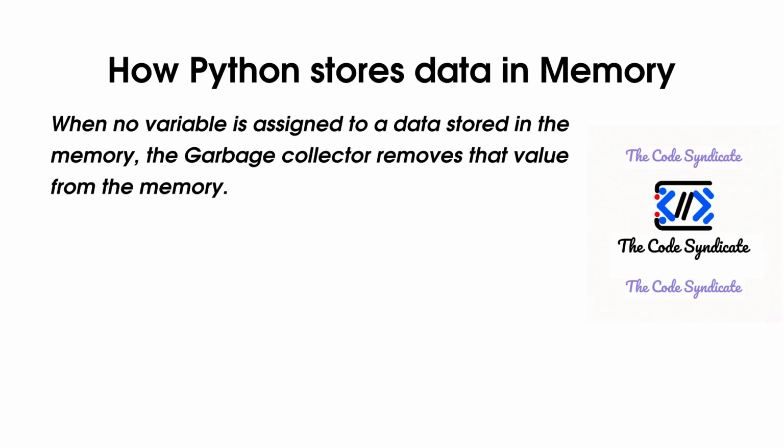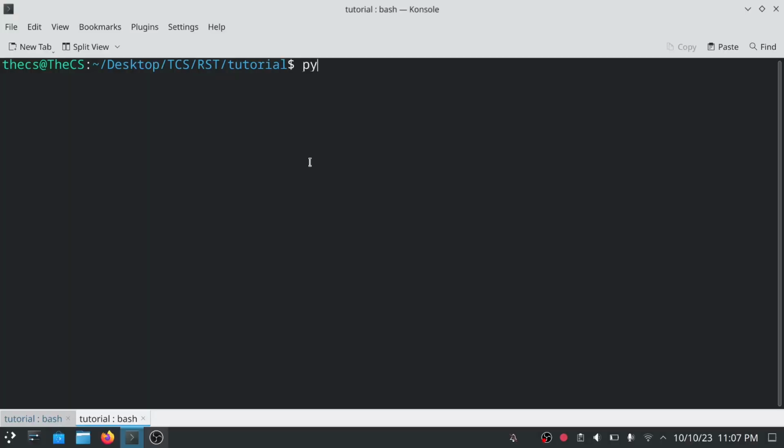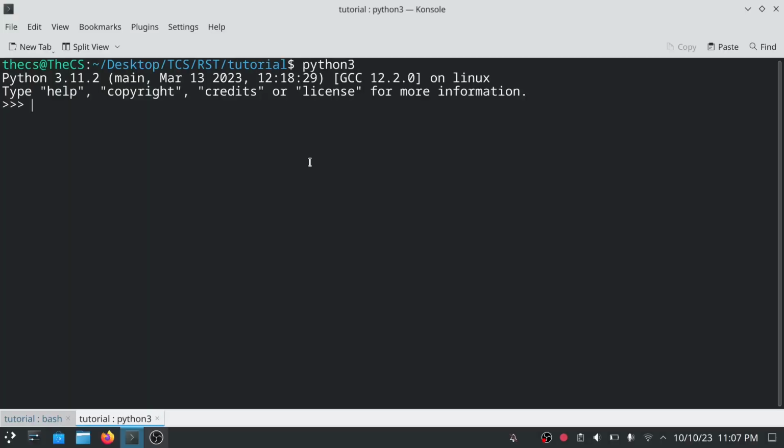Here comes the role of the garbage collector. When no variable is assigned to data stored in the memory, the garbage collector removes that value from the memory. For example, let's say we have a variable num equals 20 and another variable num2 equals 20 as well.